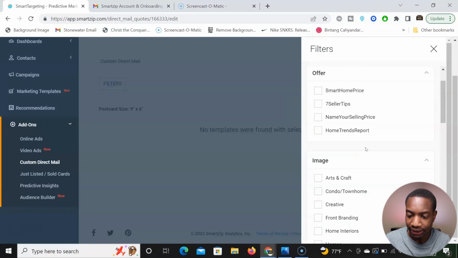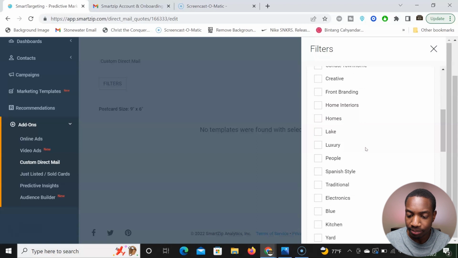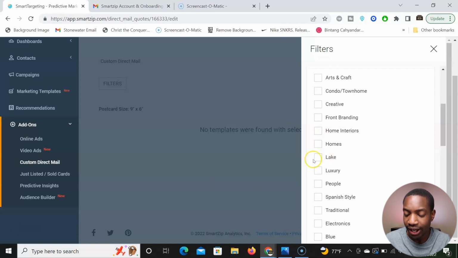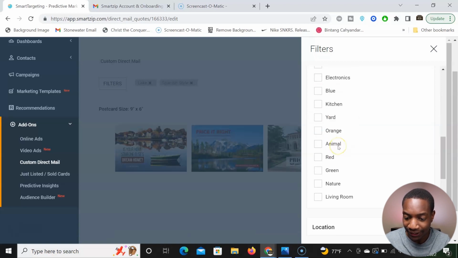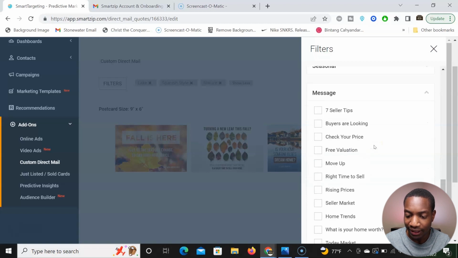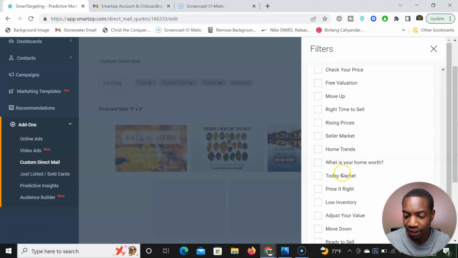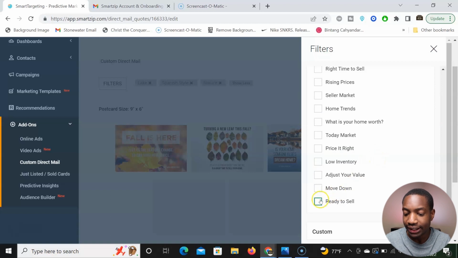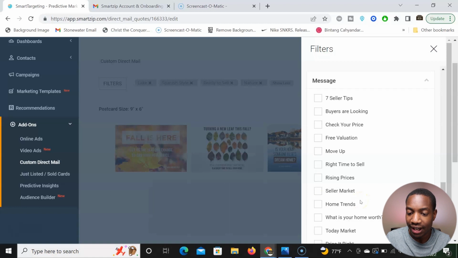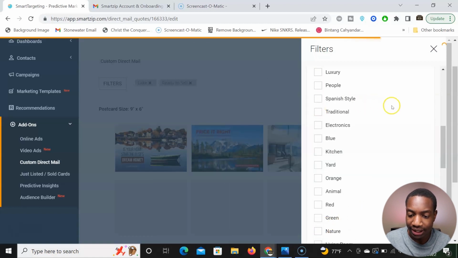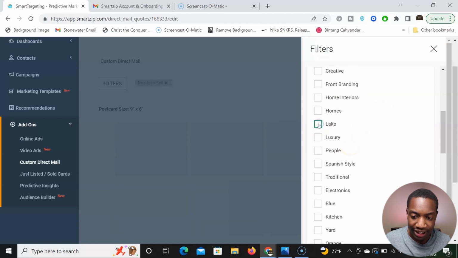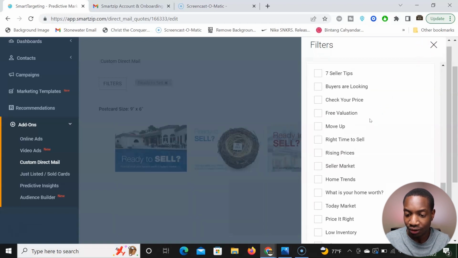So for example, let's say you want to target something in a lake home, right? Let's say you're trying to find an Airbnb or something like that. Then you can have something like that, or Spanish style, or something nature style. Or you want to have something specifically like, what is your home worth? Or ready to sell. Ready to sell would be mostly for those of you who are here trying to find properties for wholesale real estate. So I would just keep it to ready to sell, take the lake out of here and everything like that. You could target specifically for those different things.